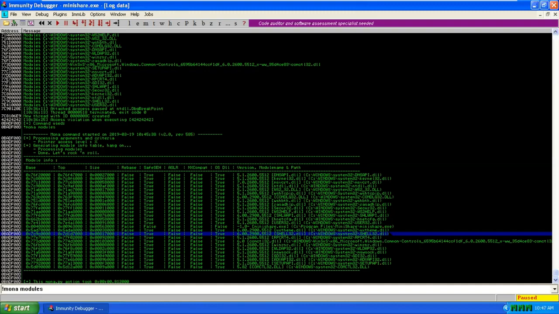we need to find a naturally occurring jump ESP instruction and find at what address it is located. For that, we can use an inbuilt command in Mona called mona jmp, for the jump, with the register that we are focusing on, ESP, and the module that we are going to use, which is dash m shell32.dll.